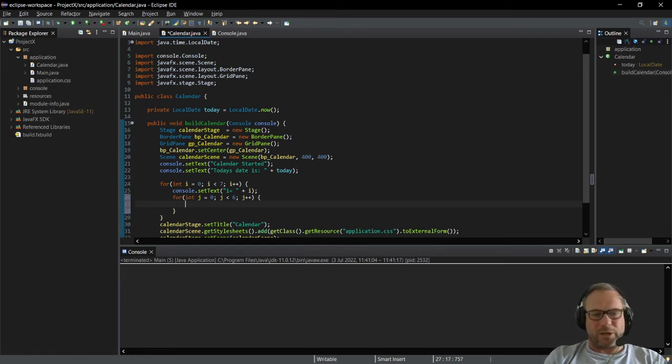However, this is where we're going to create the node, which we're going to put inside our GridPane. So we're going to create a node which is going to be a text, and I'm going to call this date because eventually it's going to be the date, and it's going to be a new text. Okay, and this text for now, I'm just going to set it to our I integer and our J integer, which is the coordinates for our GridPane. And you will actually see how the GridPane is laid out.